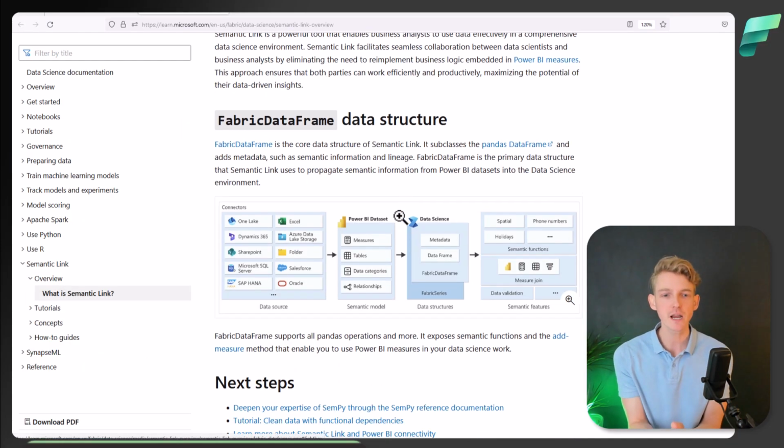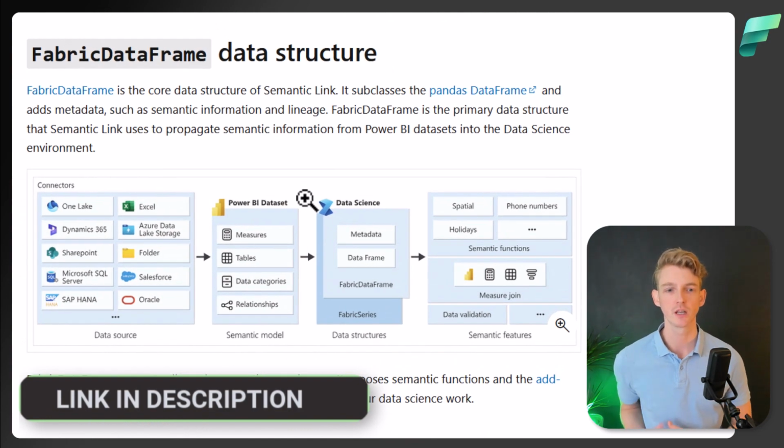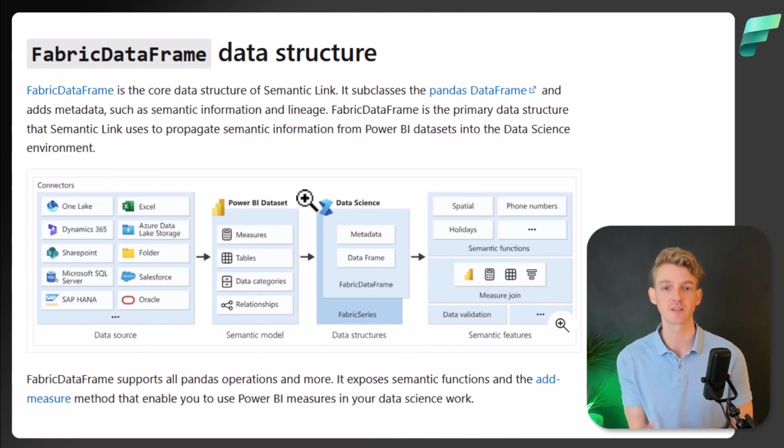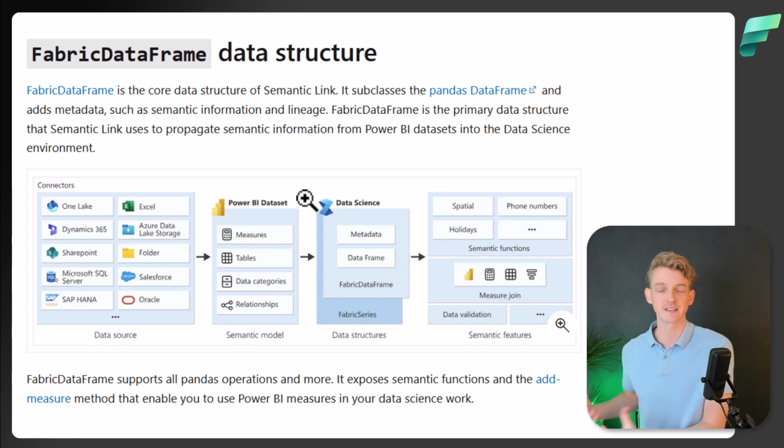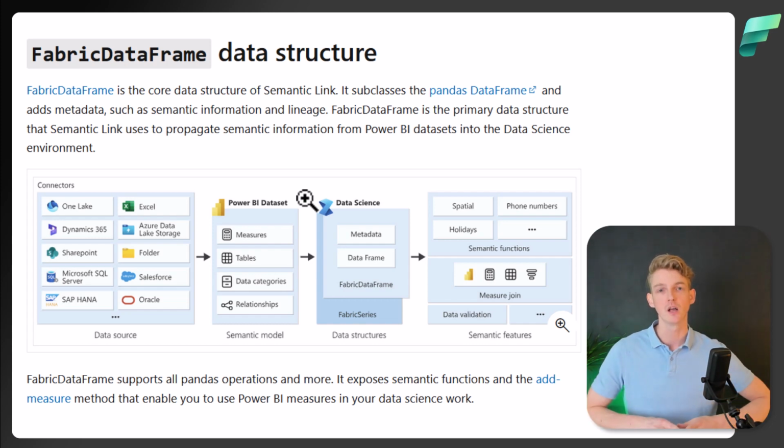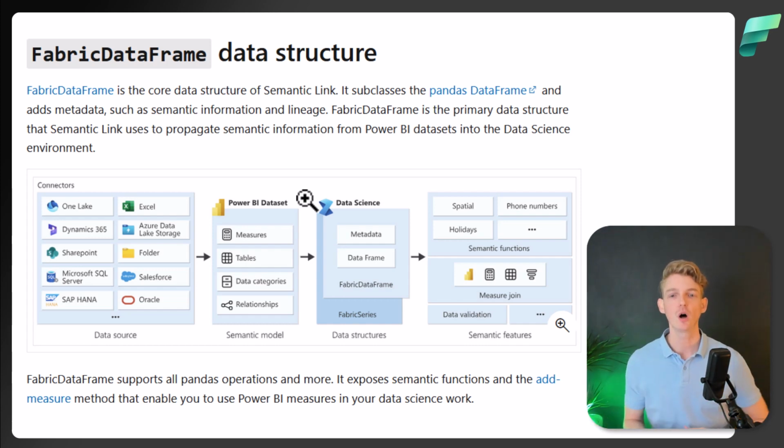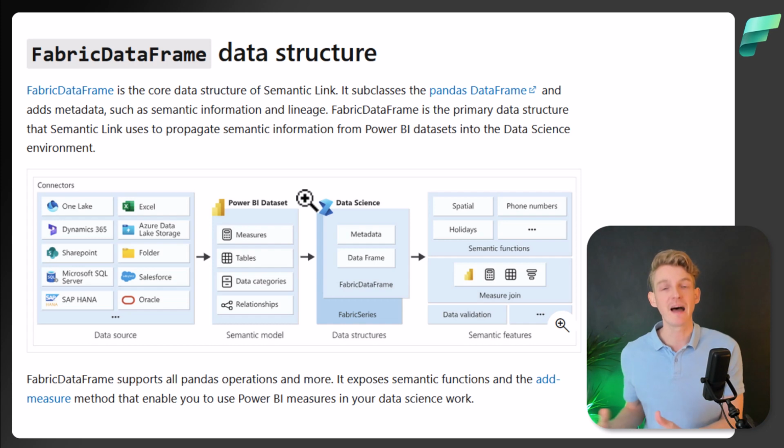A Fabric DataFrame, as you can see here from the documentation, is the core data structure in Semantic Link. It's basically a subclass of Pandas DataFrame. So if you're a data scientist, you're probably very familiar with Pandas and the Pandas DataFrame. And it's basically a wrapper class around the Pandas DataFrame, so you can do anything that you can do with Pandas DataFrames with a Fabric DataFrame. On top of the functionality that a Pandas DataFrame gives us, we also have Fabric specific functions and methods available to us to help us explore Power BI datasets, and we'll be looking at what that means now.